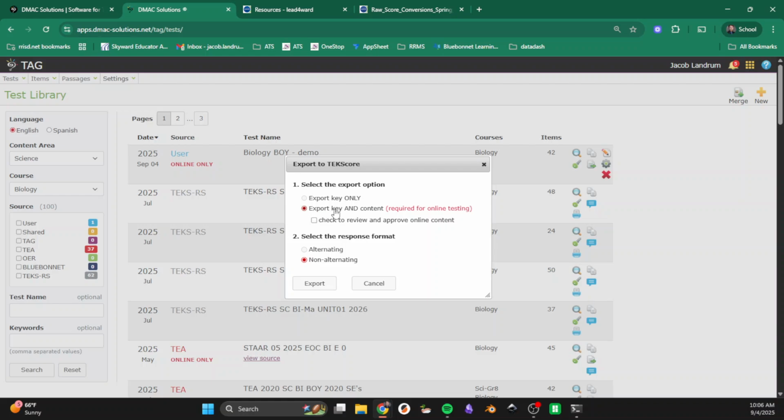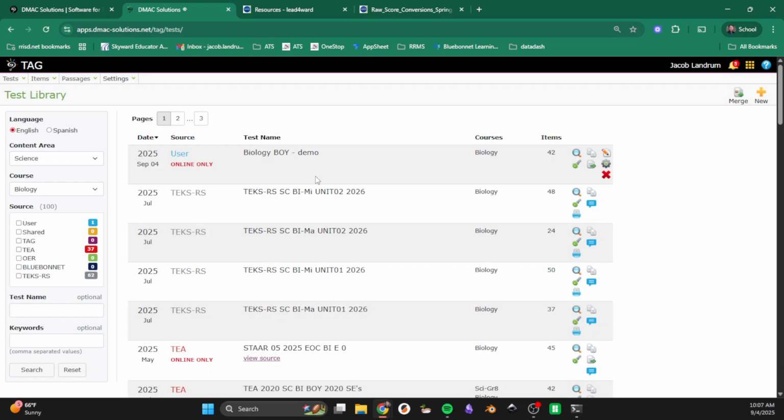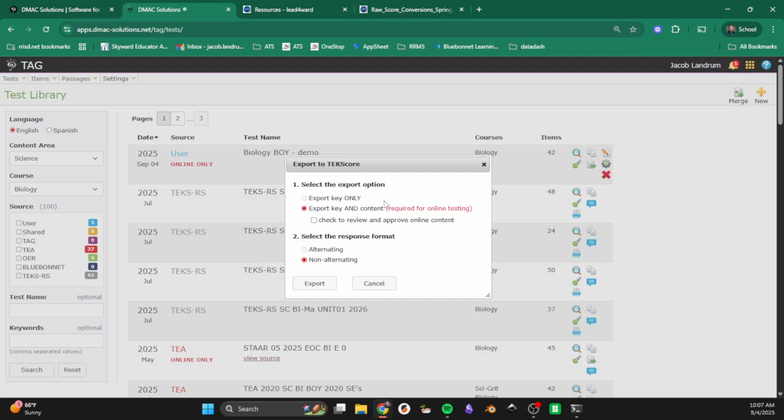Then it says export key and content required for online testing. What that means is that if you have any of the new item types, it will say online only. That's things like multiple select, drag and drops, hotspot, all those crazy new item types they have with STAAR 2.0. Then you have to leave this checked and it makes you click this box.